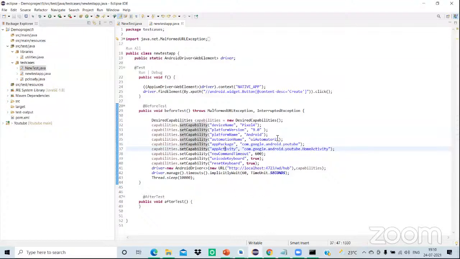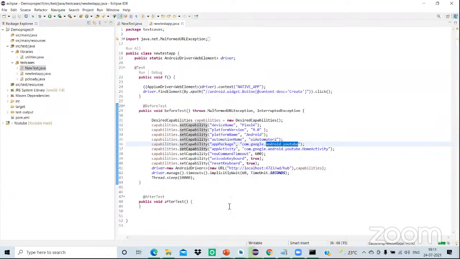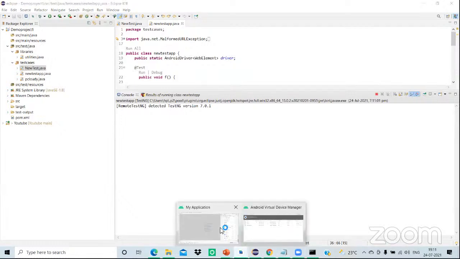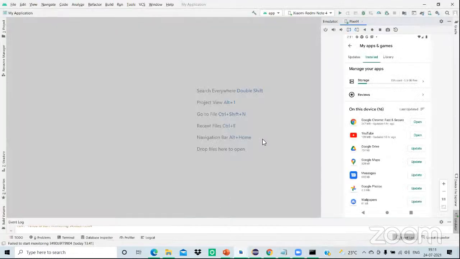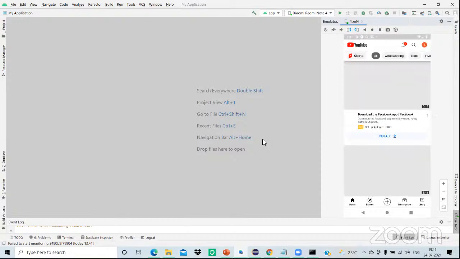Yes. So I have given the app package and activity for YouTube, and I'm clicking on the create button. Inside that home page, we have a create icon button. I'll be clicking on that. That's it. Okay. So I will execute this in the emulator and we can check. If anything is already taken, don't worry, it will take the app. So you can see the app is loading. This is the app. Okay.